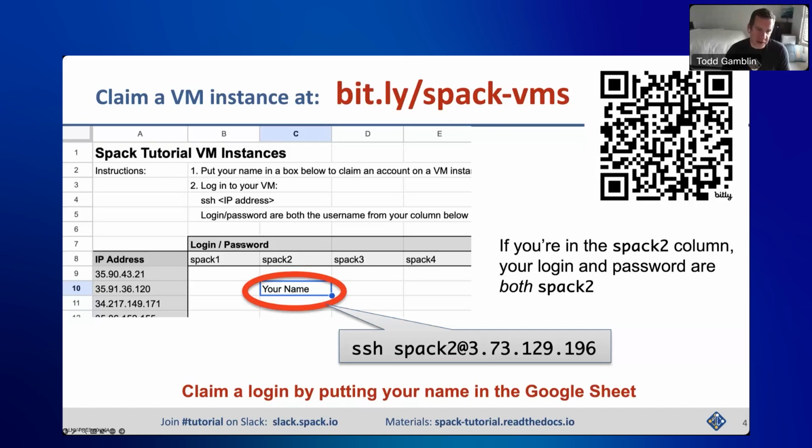And there's a spreadsheet that looks like this. Basically, if something is filled in, don't overwrite it. That's someone who's claimed an instance. There are IP addresses for instances over here on the left, and then these are usernames. Each of the instances that you can log into has 10 different users, and you just put your name in a cell. If you put your name in this cell, you're Spack2 on 35.91.36.120. You can SSH Spack2 at that IP, and your password will be Spack2 as well. We're going to show this again before we start the hands-on section, but you can go ahead and get started by going to this URL and messing with the Google Sheet now.